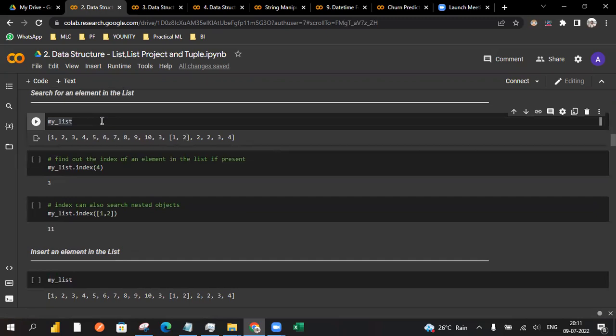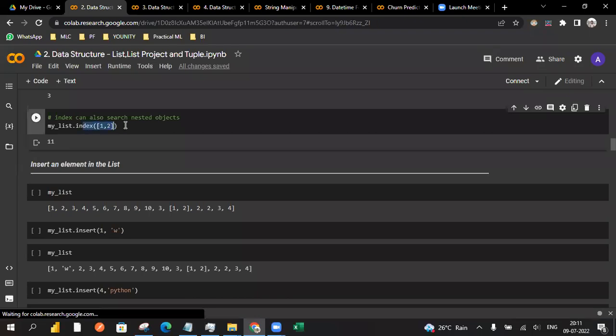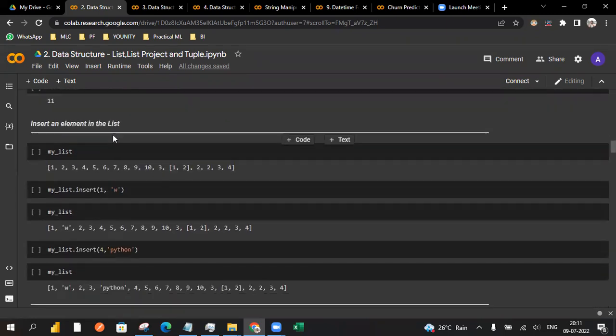Yeah, so search is also the same. You can type find, and also the index. By using the index, you can search for whatever values you need. You can also specify nested objects. That means whatever the nested values we have, the search is going to be done with respect to those.